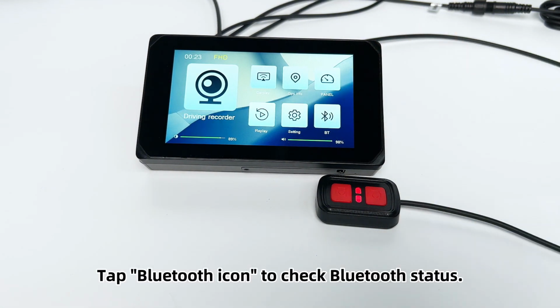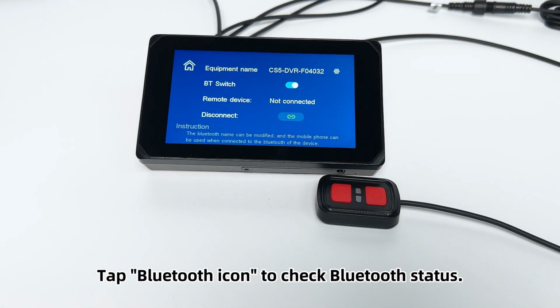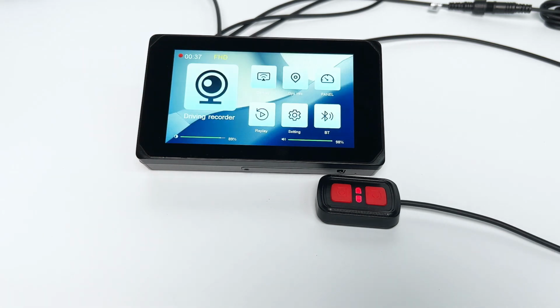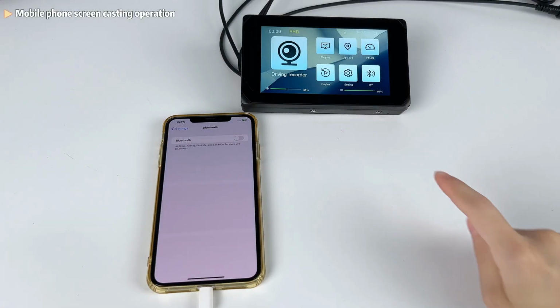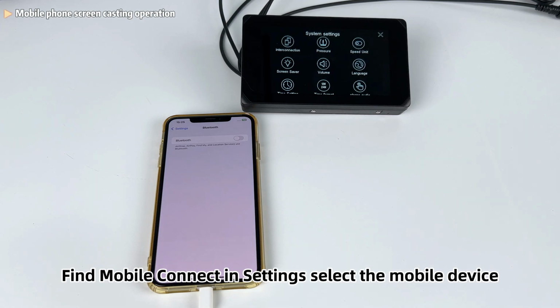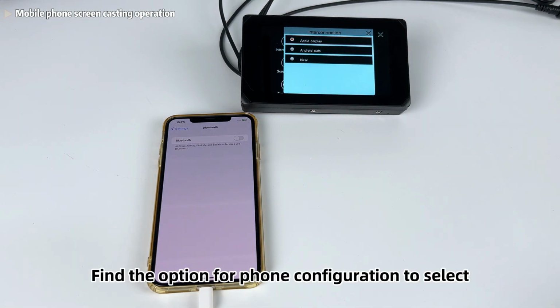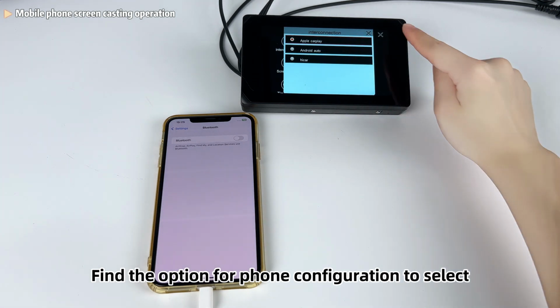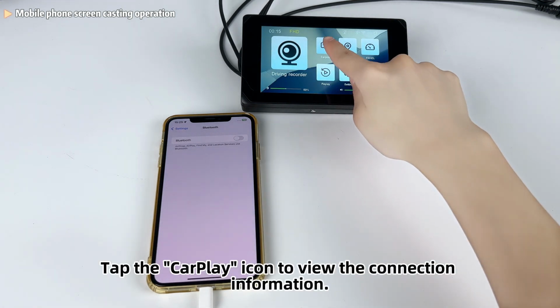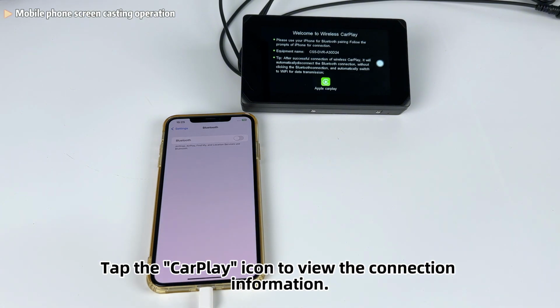Tap Bluetooth icon to check Bluetooth status. Find Mobile Connect in Settings, select the mobile device. Find the option for phone configuration to select. Tap the CarPlay icon to view the connection information.